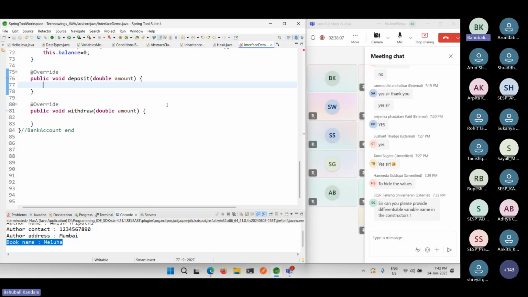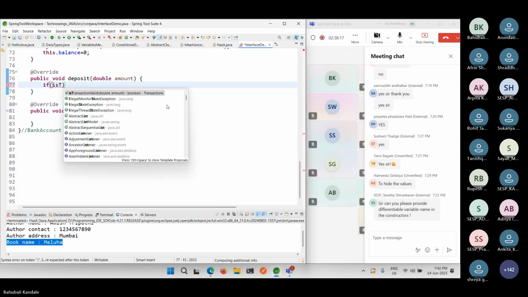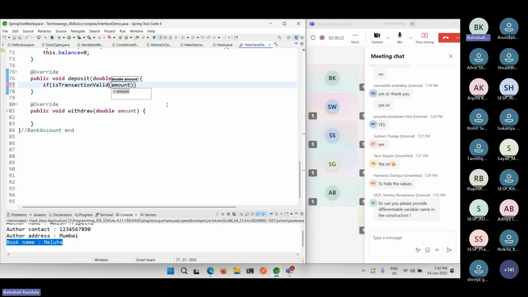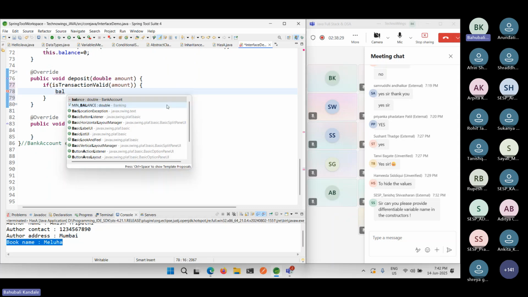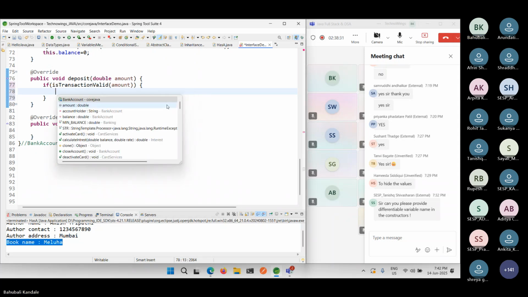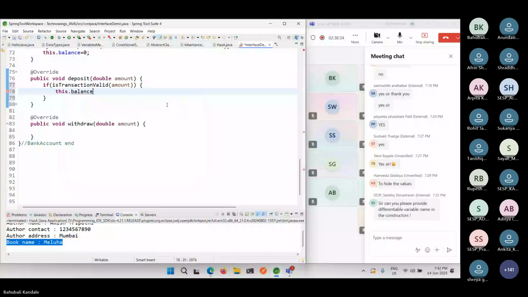So we have validation for amount for deposit, right? So let's use that. If is transaction valid using amount, and if it returned true, then we need to update the balance. It's this dot balance. this dot balance plus equal to amount.